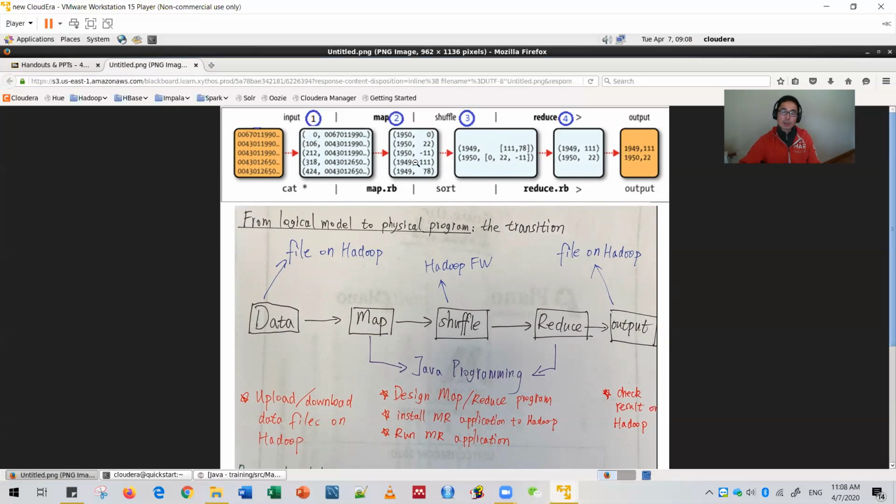So this is a logical model. In order to implement this using MapReduce, we need to do several things. First, we need to get the data file and put it into a position so that the MapReduce program can run on it. Second, we need to develop the map and the reduce using Java programming. And third, we need to verify the output.